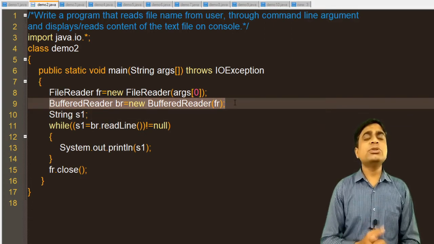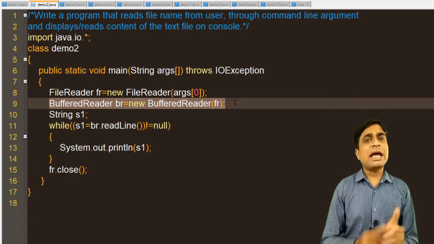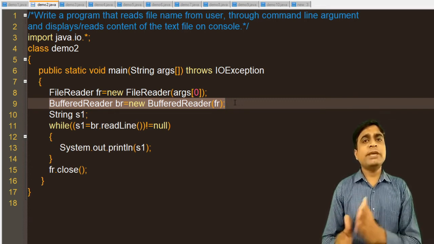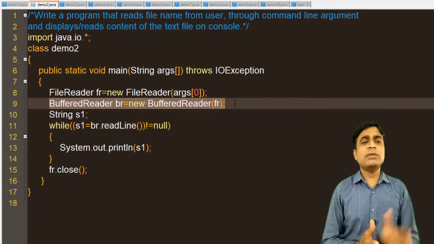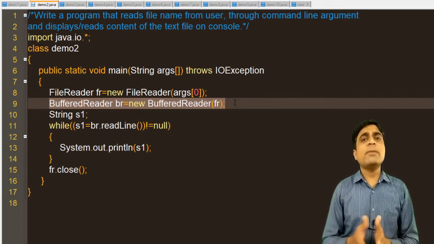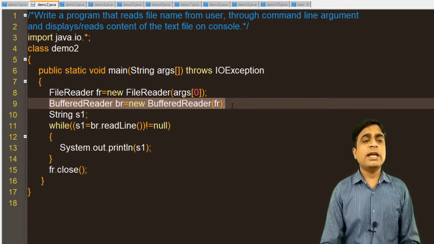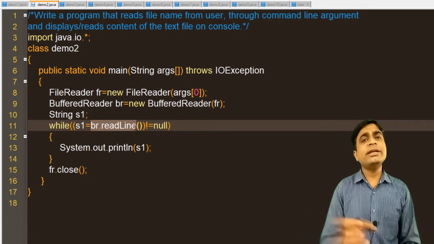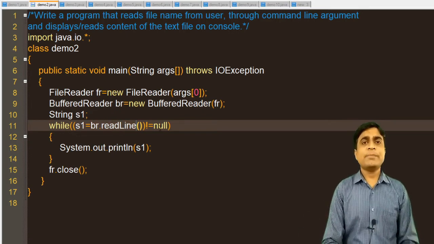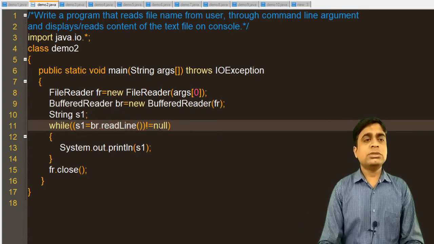Why have I introduced BufferedReader in this particular video? Because I will also make a different program using BufferedReader. You can solve this program using FileReader only, and directly use the read method, but if you use BufferedReader, you can easily handle the program line by line. That's why I am using BufferedReader. You can directly use the readLine method to read data line by line. So that is our main program.